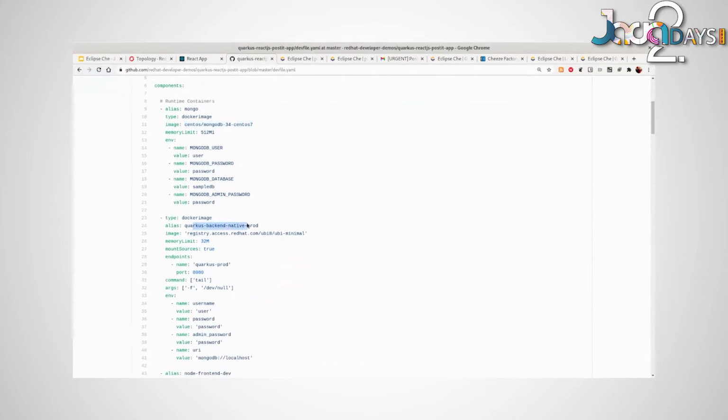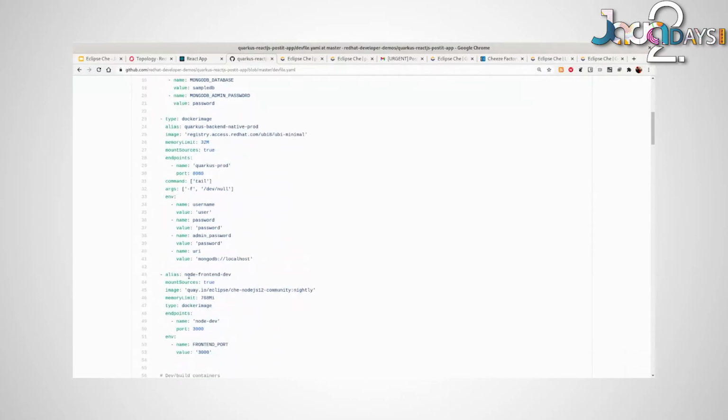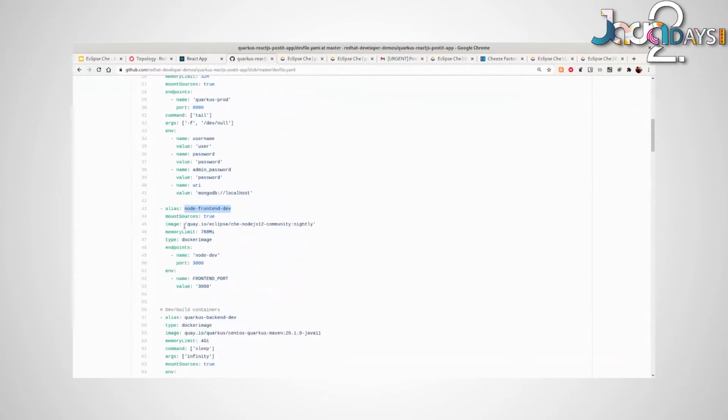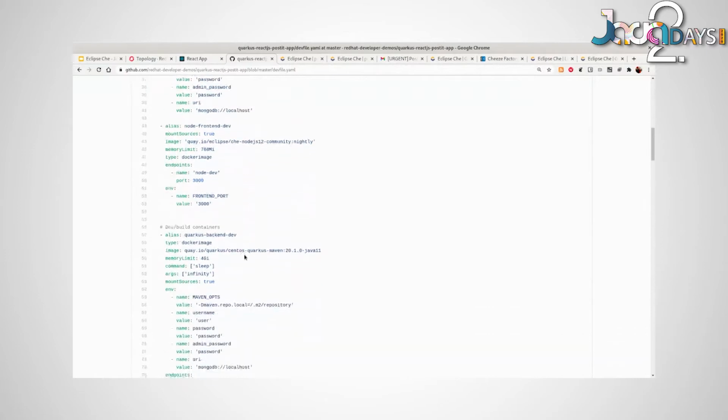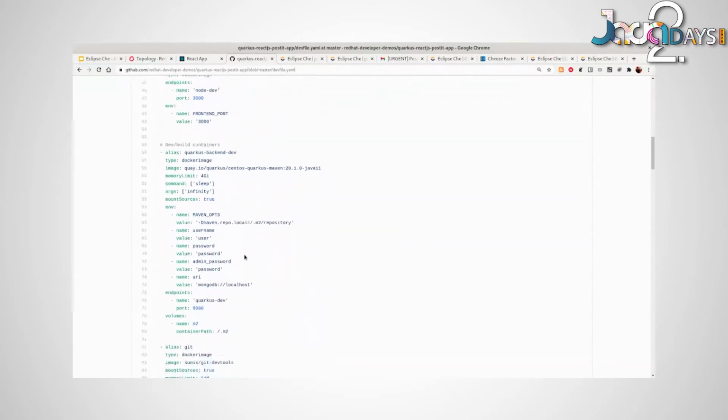You can see that it is using UBI minimal, which is a very tiny container to run a Quarkus native application. There is what we call a node frontend image, which is a basic node image. And it will also provide other containers to build your application.